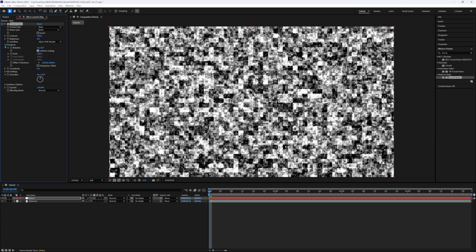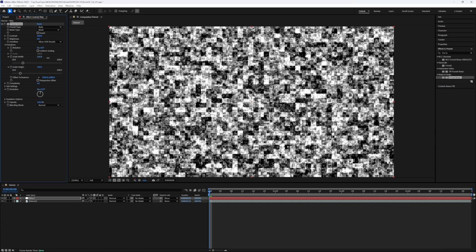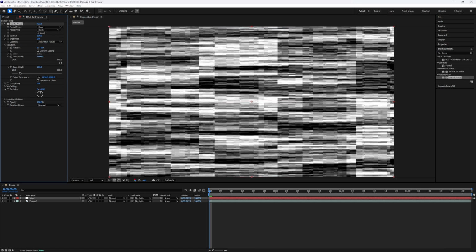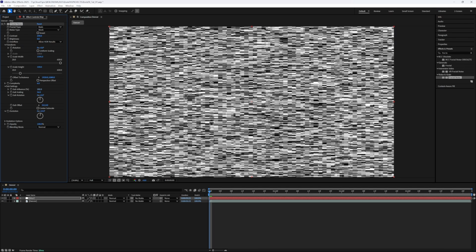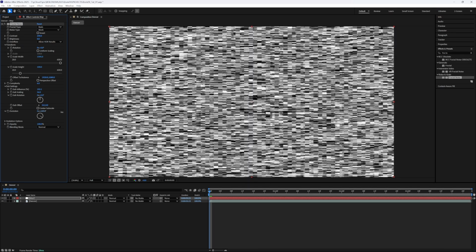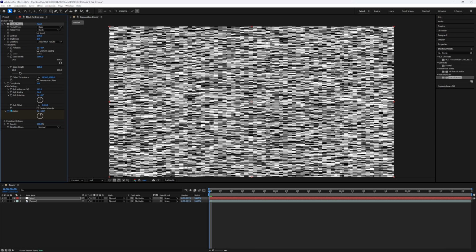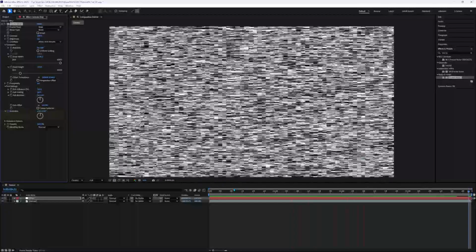Then let's go to the transform settings and turn off uniform scaling, and let's stretch this out, like so. Another good touch would be to just turn up the sub influence a lot. We can also animate it. So let's start the stopwatch on evolution. Go to the end of that footage and multiply it by 20. Now we've got that static.